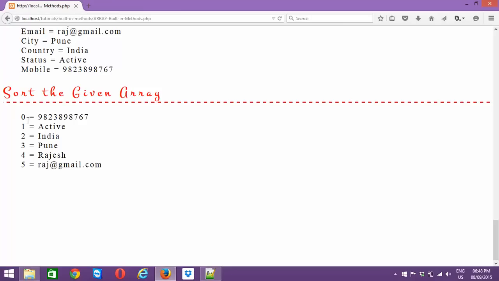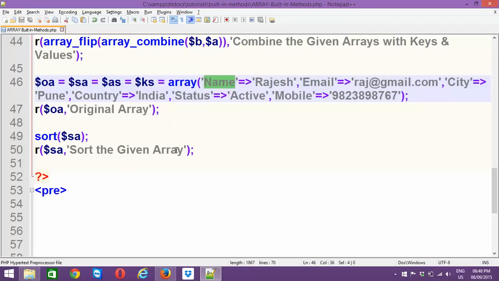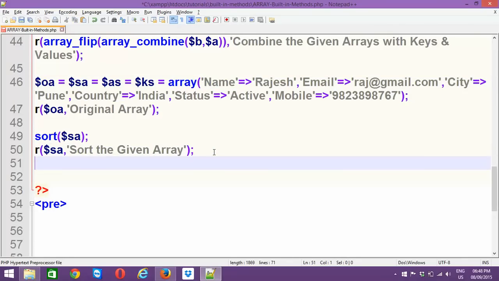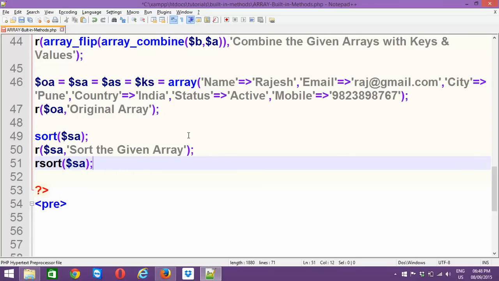Once you sort, you will lose the keys of the particular values, and this will convert it to a numbered array, but sorting would be done on values. Now let's try rsort. Rsort is going to reverse the sorted array. So in this way, the variable used for sort is $SA. This would just reverse the sorted array.